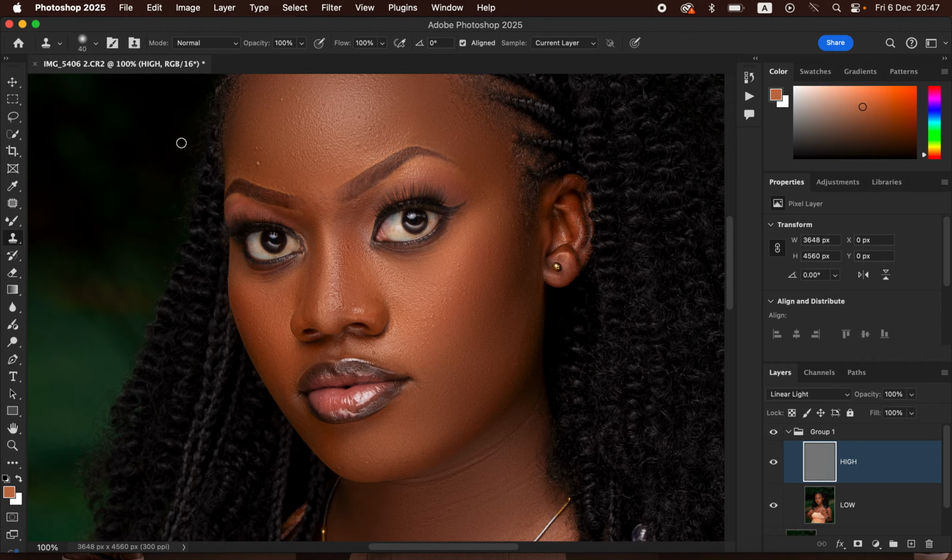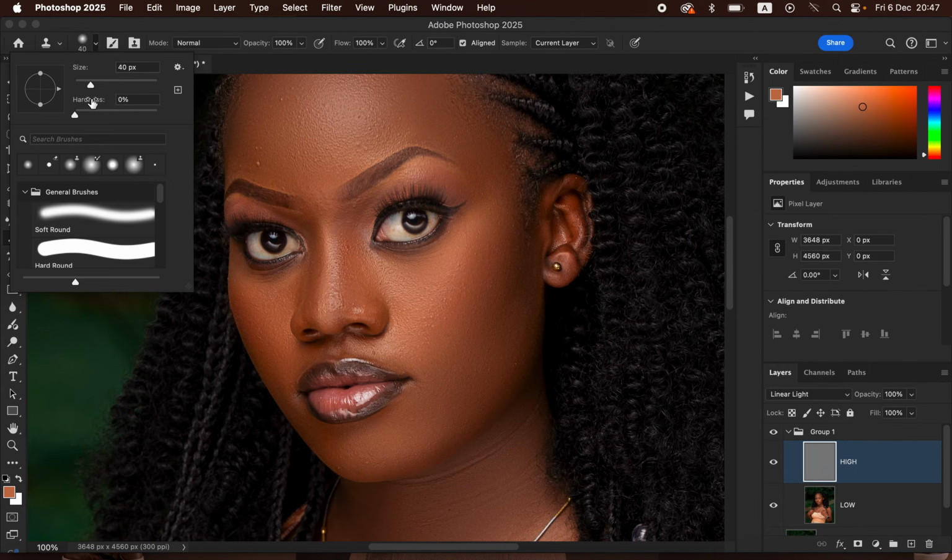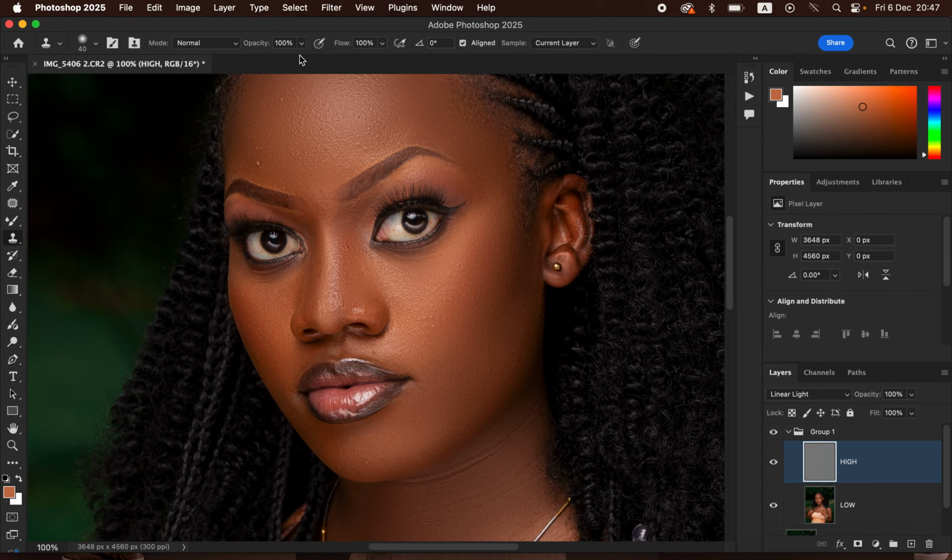clone stamp tool, and make sure hardness is set to 0 and the mode is normal, opacity is at a flat 100%, align is checked, and the sample is set to current layer because we want to remove blemishes that are part of the currently selected layer, which is the high frequency layer.